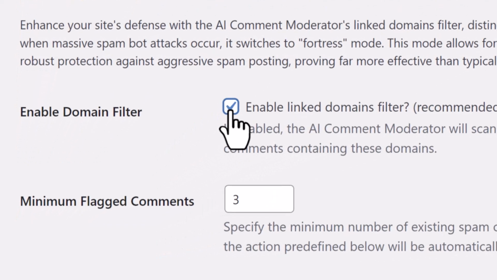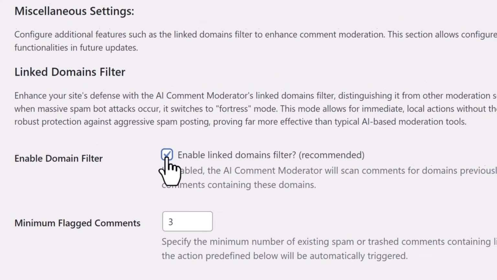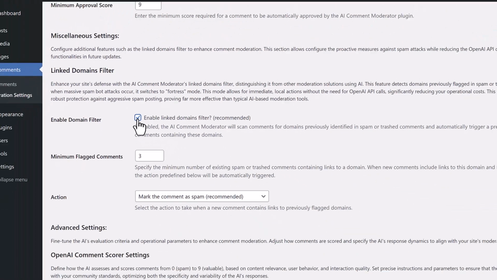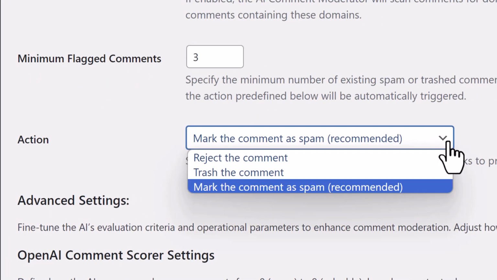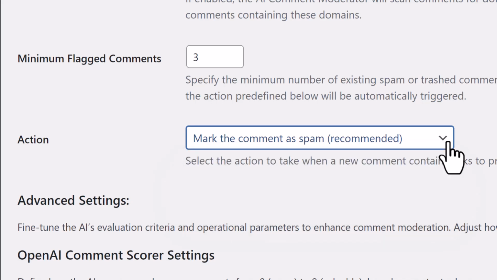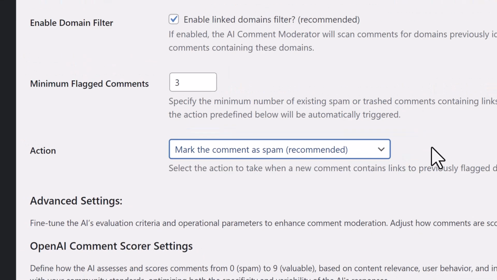Specify the minimum number of existing spam or trashed comments that contain links to a domain before the system takes action. This setting allows you to target only the domains with a consistent history of being linked to undesirable content. The Action option. Select the action to take when a new comment contains links to previously flagged domains. Marking the comment as spam is recommended.